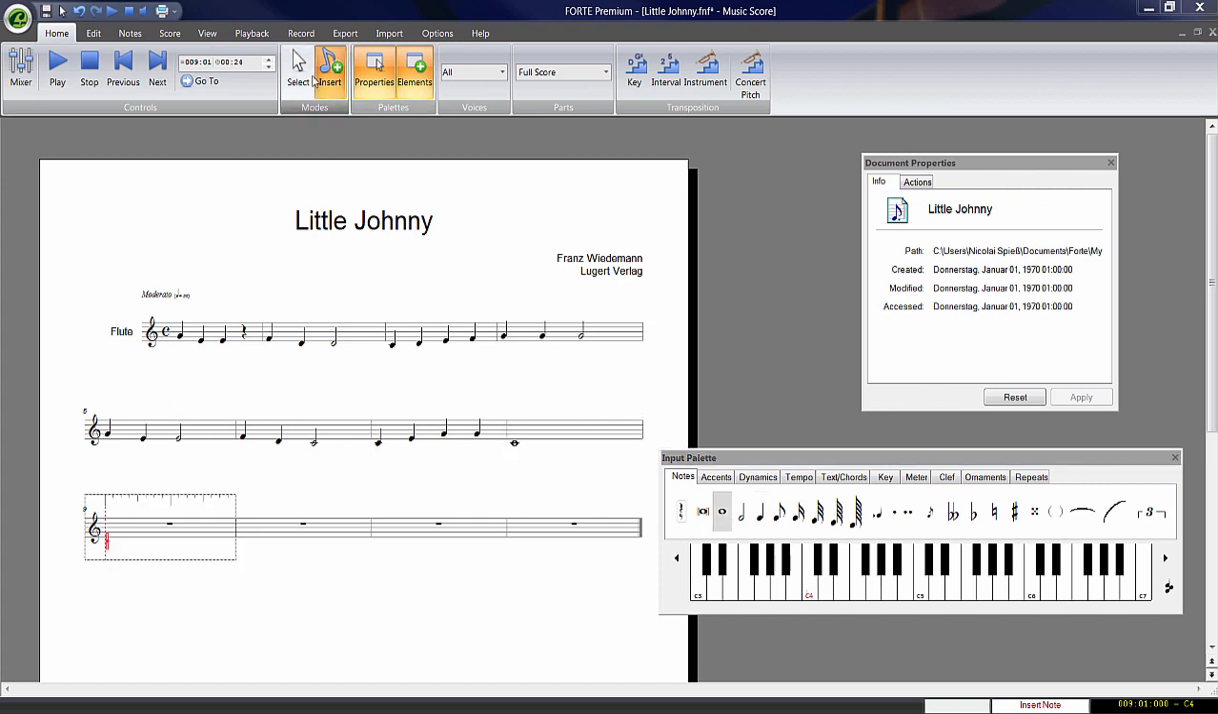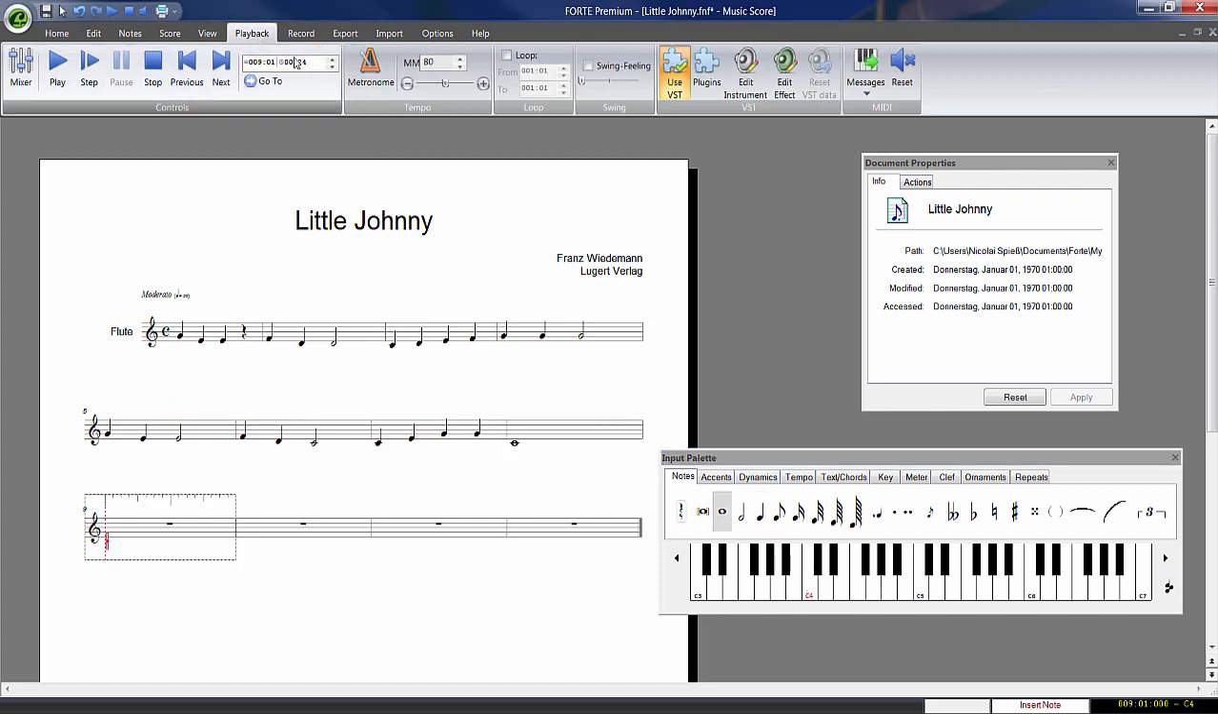To listen to written notes, select the main tab Play. Make sure the time code is set to 0, i.e. the beginning of the score, and click Play.